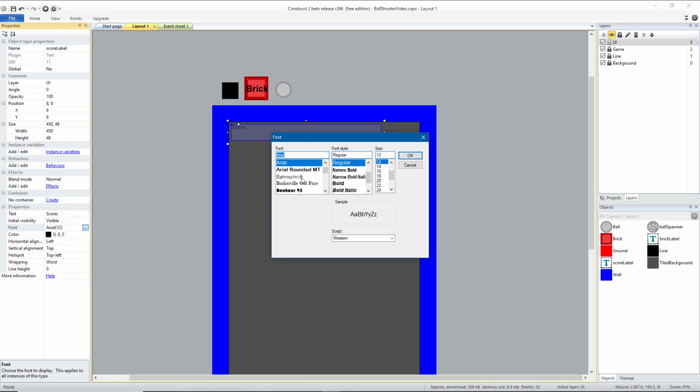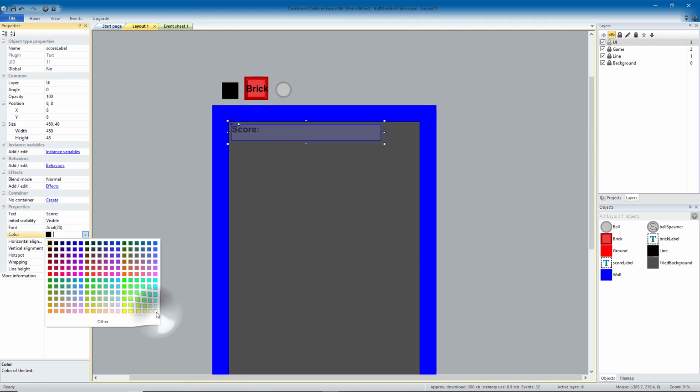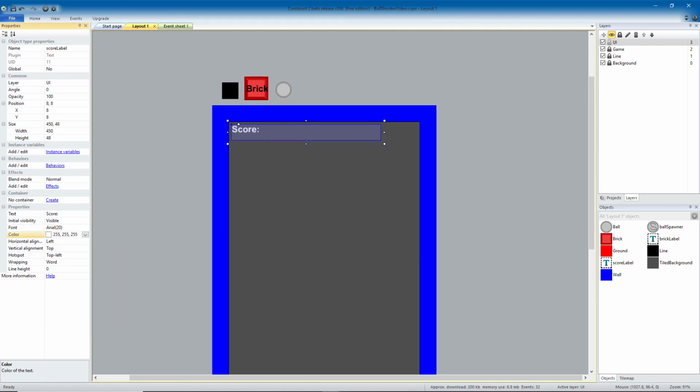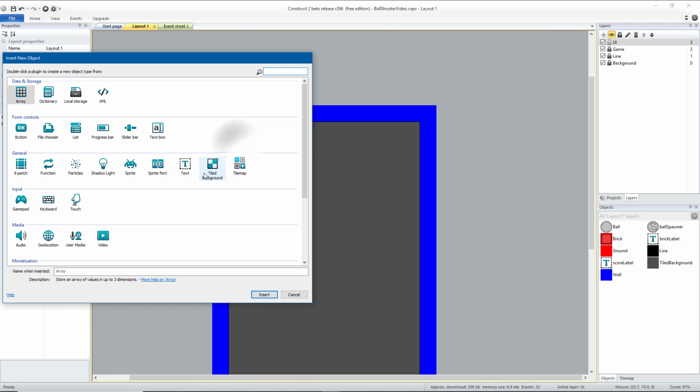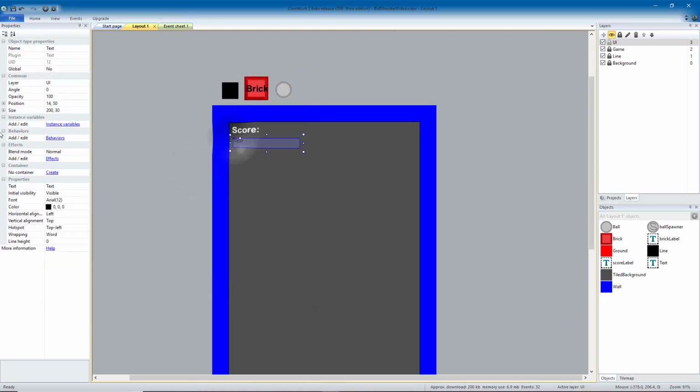Here's where we can set our font. You can use whichever font you want. I'm going to set mine to 20 and bold. Set the color of your text in the next one. Make sure that whatever color text you choose shows up on the background. And then create another text box right under it.